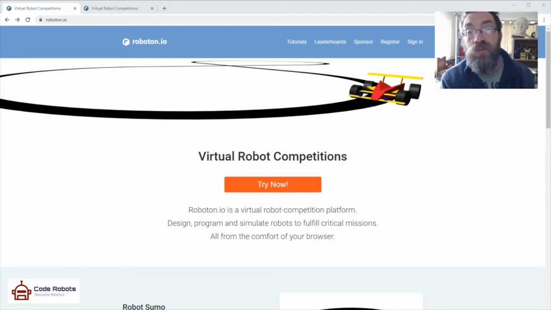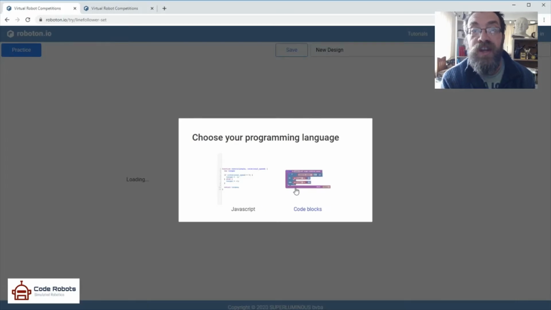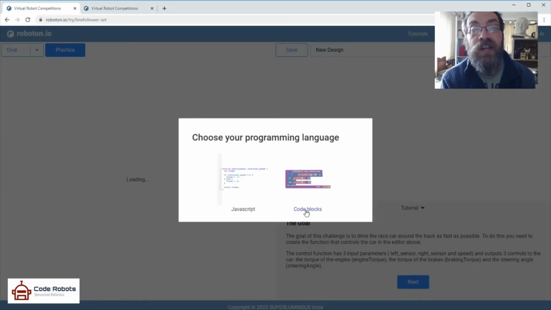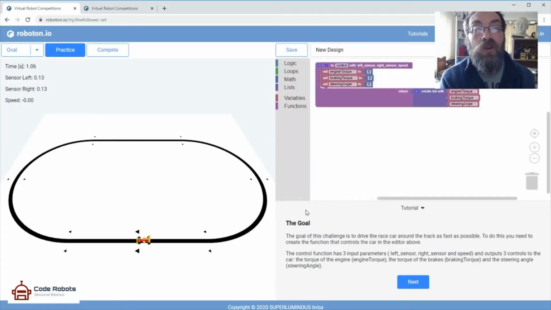So go to virtual robot competitions, having gone to roboton.io, click try now, and remember we use the blocks language, so click blocks and follow the tutorial, and eventually you'll find out that the controller like we made last time in the EV3 simulation, that's called a bang bang controller, because you're banging from one side to the other to find the line.